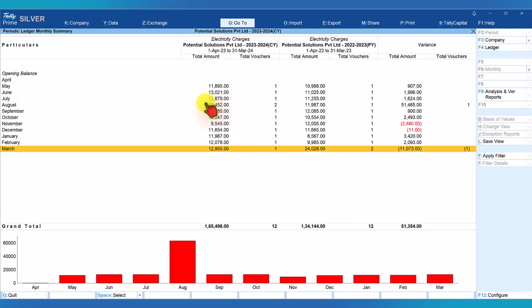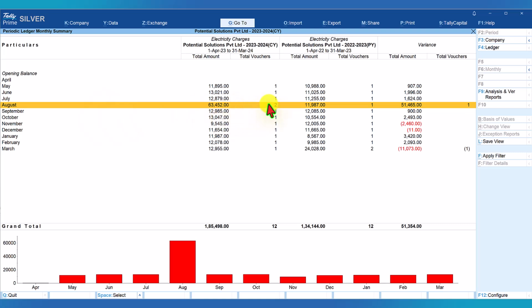Now let us come to the month of August where there are two vouchers. And if you notice in the month of August, the electricity amount is 63,452, whereas in the previous year it was only 11,000. You will see that there is a slight difference month on month on the electricity bill. Here also we see a slight variation month on month, but in the month of August, suddenly the amount is 63,452, which is again 51,465 as the variance amount, and there is one additional voucher.